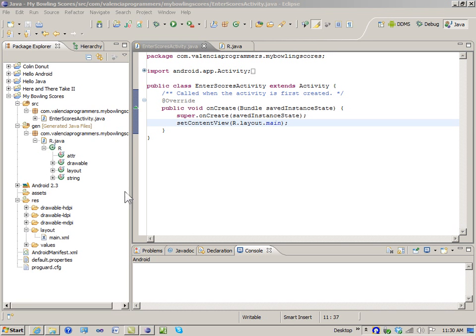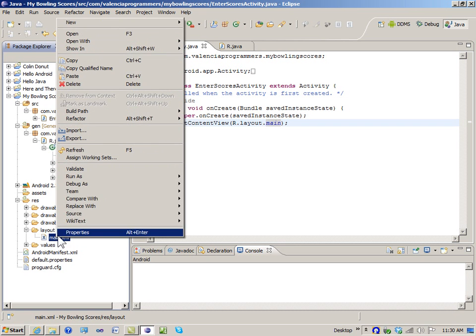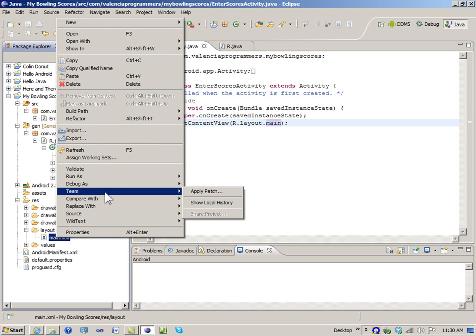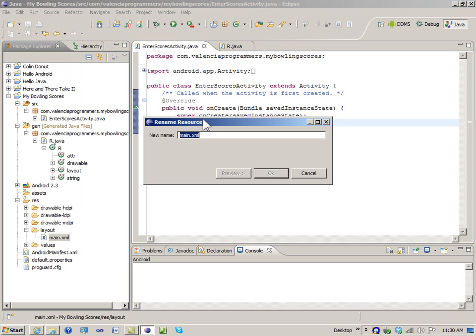Okay, so the first thing I would like us to do is to change the name of this from main XML to enter scores XML. So if we go over here in the Package Explorer and right click and say refactor, one of the options under refactor is that we can rename something, and I'm going to use the naming conventions of lowercase with underbars, enter scores XML.